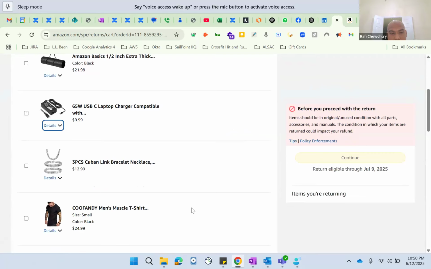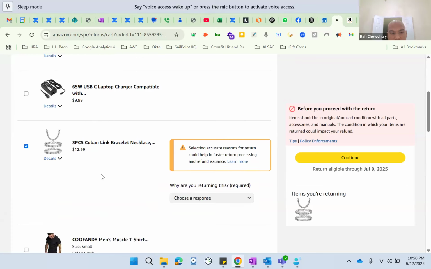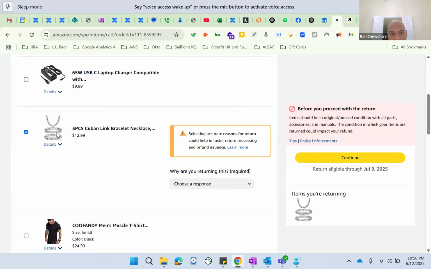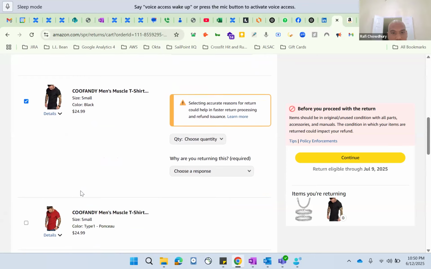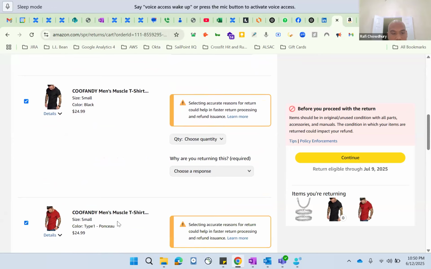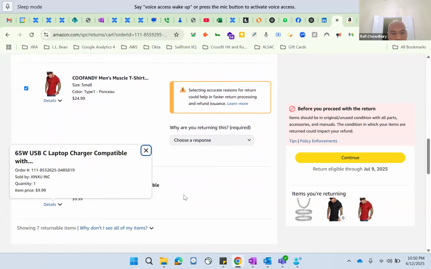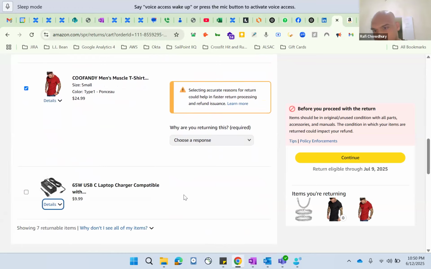Let me think. What can I return? This charger would probably be a really easy one to do. Let me return the necklace because I know I have another necklace like this that's broken. I'm gonna return this t-shirt. I'm gonna return that one because I know I have old t-shirts I can put in its place. Let me see if I have an old charger I can put in the box.